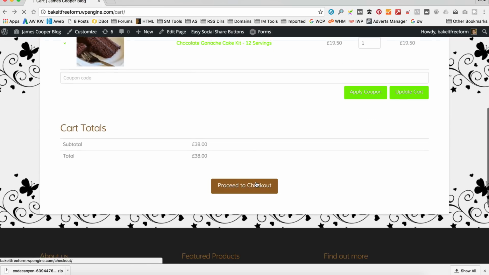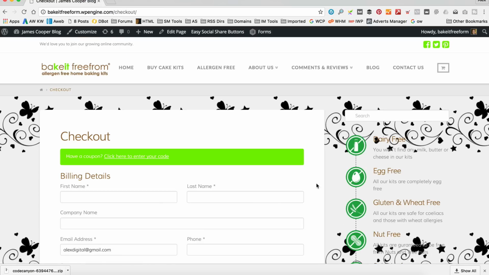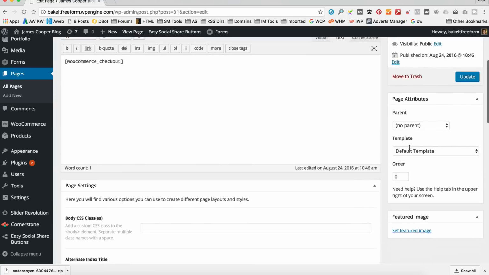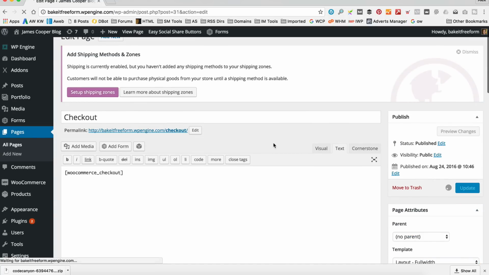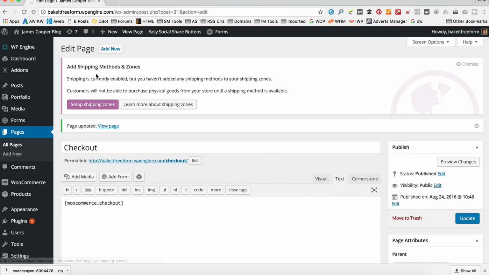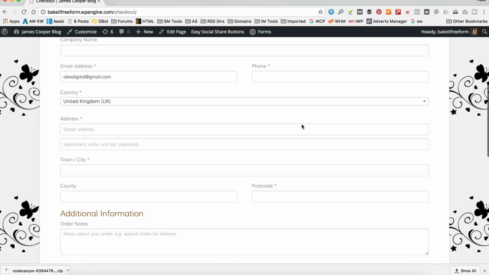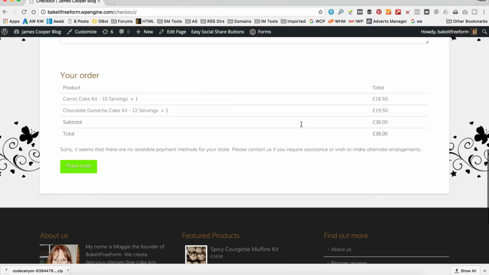So if we go to checkout, see this one is not full width. So let's just go edit page. Make that the full width, and then view page. That looks much better.